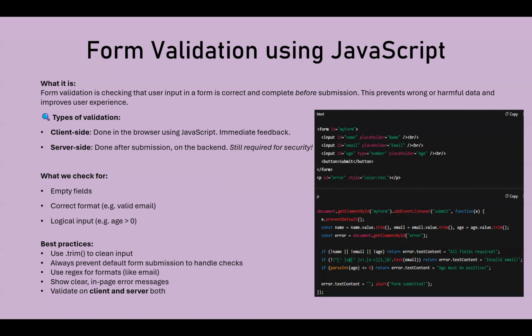Show clear error messages in the page right there so that the user can see it. Validate both on client and server side. Just because you are doing validation on the front end doesn't mean that you won't do it on the back end. So for additional security, a stronger system and best practices in general, always make sure you are preventing users from submitting wrong data both on the front and the back end.